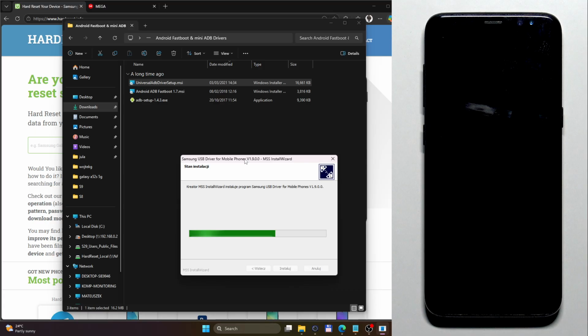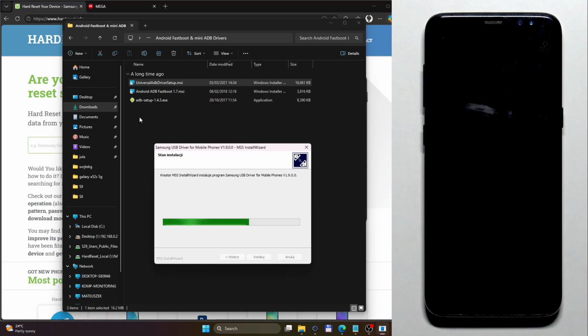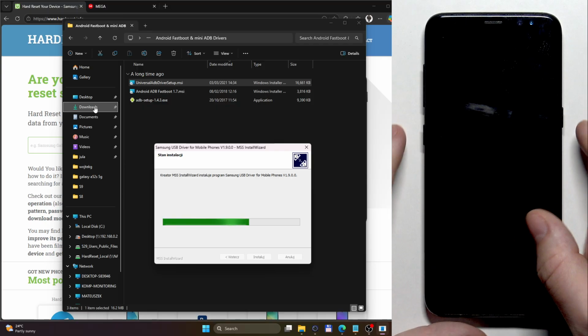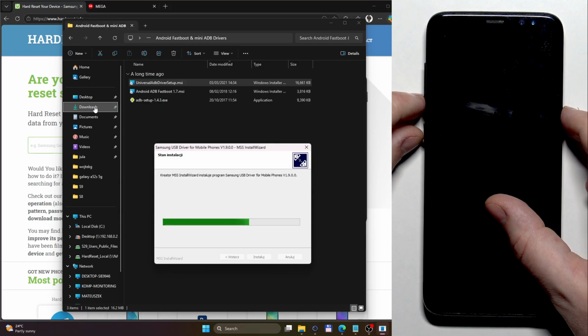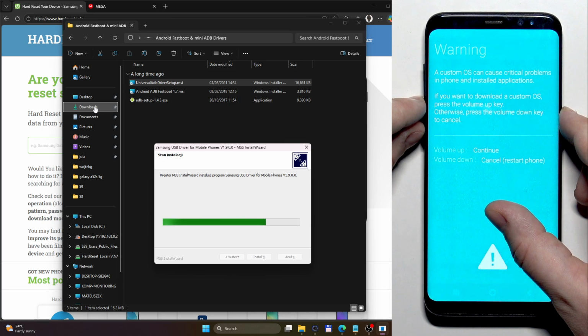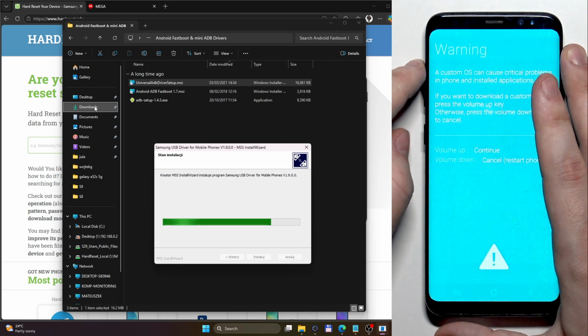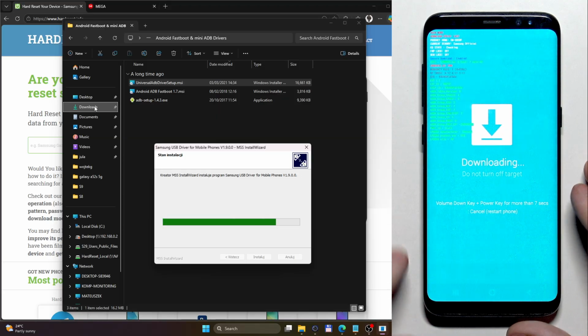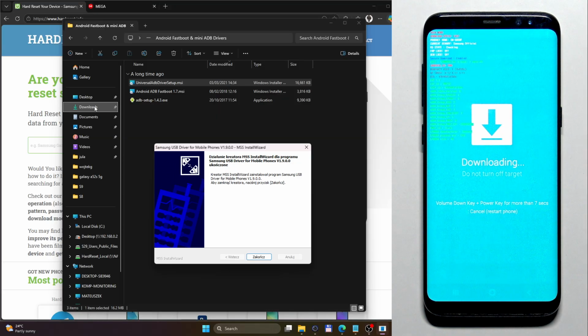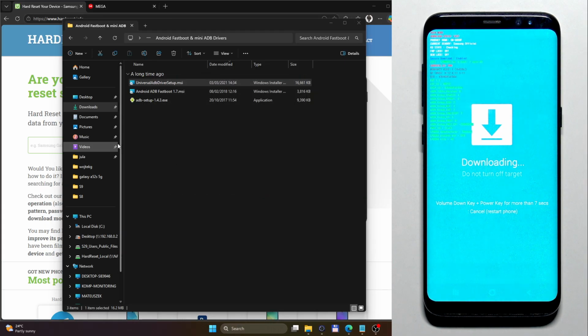Okay, and now we need to wait until our Samsung drivers are installed. In the meantime, we can turn our phone in the download mode. To do it, we need to hold power button, Bixby button, and volume down button at the same time when the device is turned off. Okay, and now click on volume up. We are in the download mode. We also need to have an USB-C cable that is connected to our computer. Samsung drivers has installed, as you take a look, so we can click on finish.